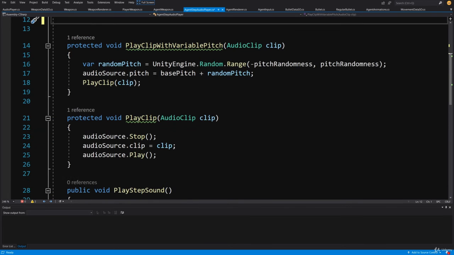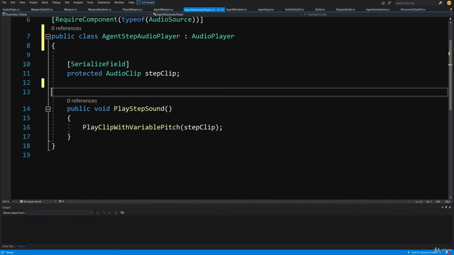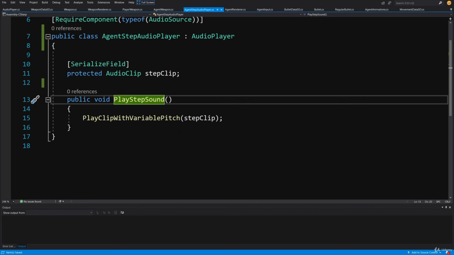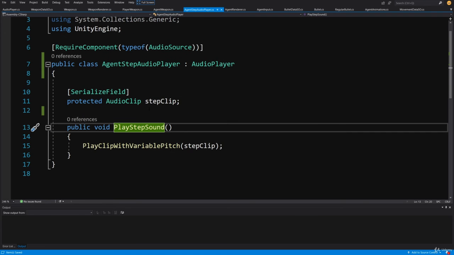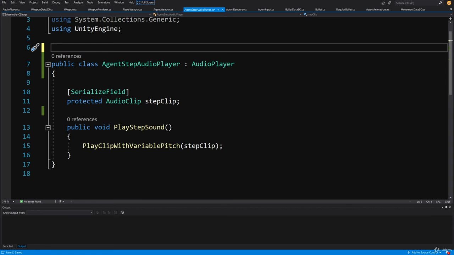We can delete the play clip and play clip with variable pitch methods, since we have those in our audio player already. So now all that is left is our player step sound, which can call our play clip with variable pitch from our audio player. One last thing that I have forgotten to do is to cut out this require component attribute from the agent step audio player. Let's save the script.